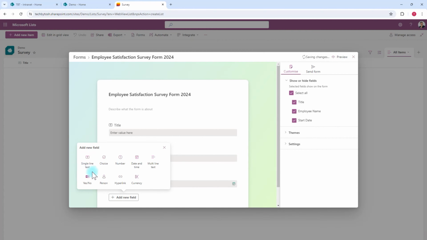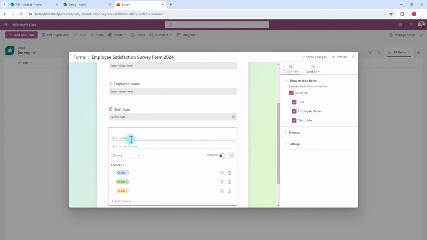So I can add a single text line, choice, number, date and time, multi line text, yes/no, person, hyperlink, currency, right? So we have limited choices, but actually it's fair enough to capture within the surveys or within the forms. So it's a good number of types of fields that we actually get, right? So let's just say we want to add a choice field, and we want to say, how would you rate your experience? I'm just trying to add this so that you get an idea of what type of field you can actually add there.